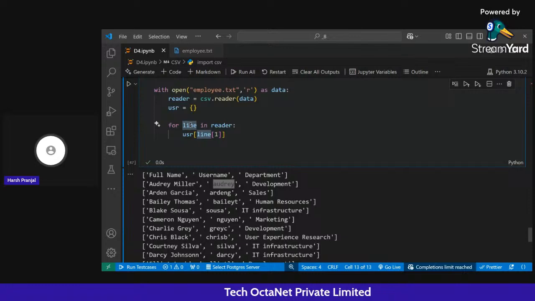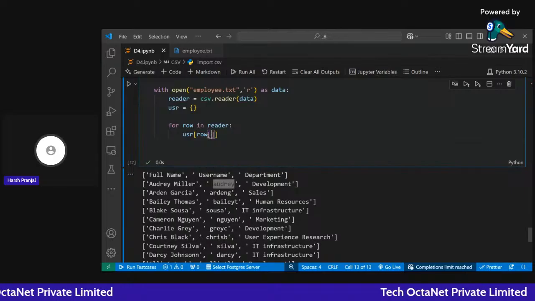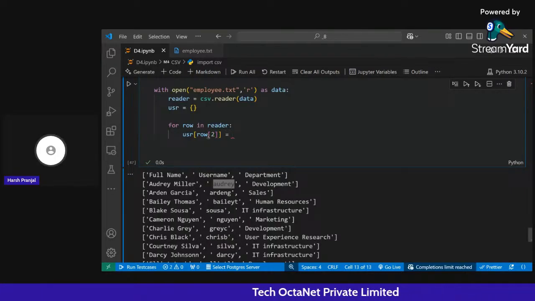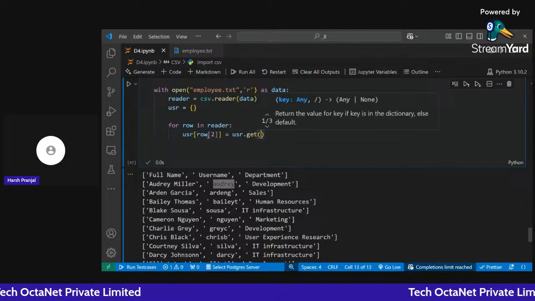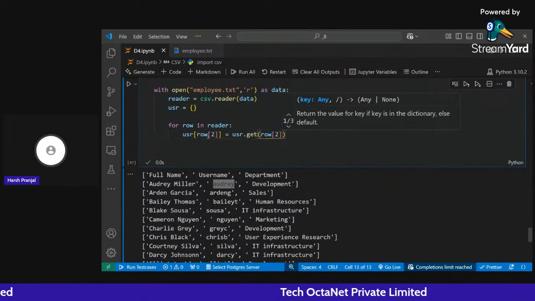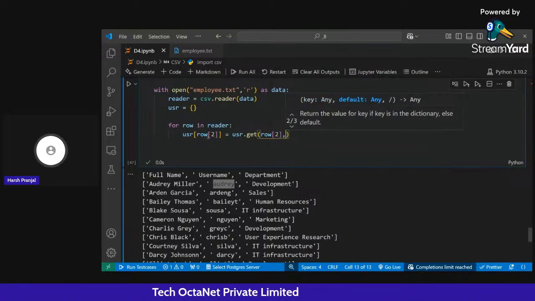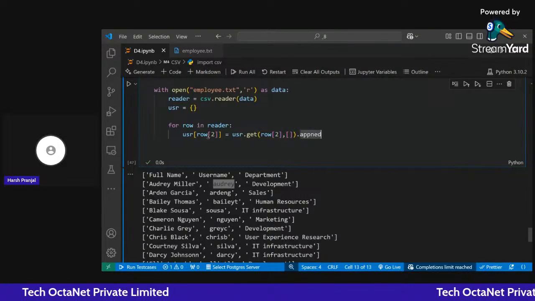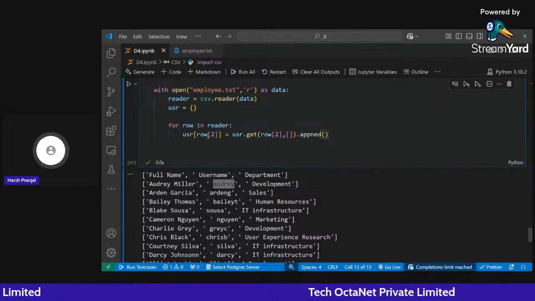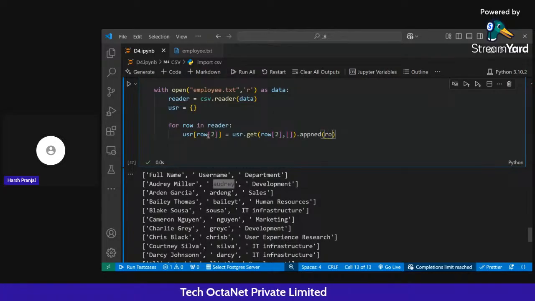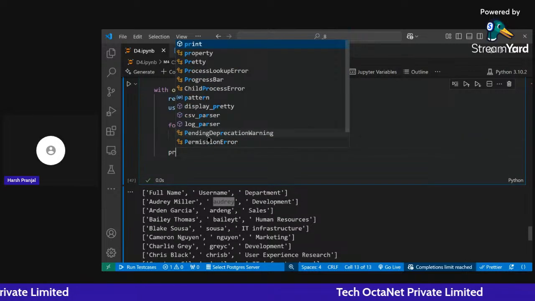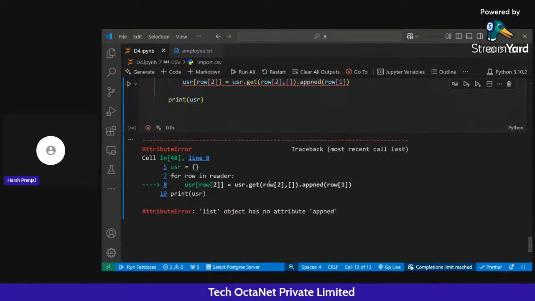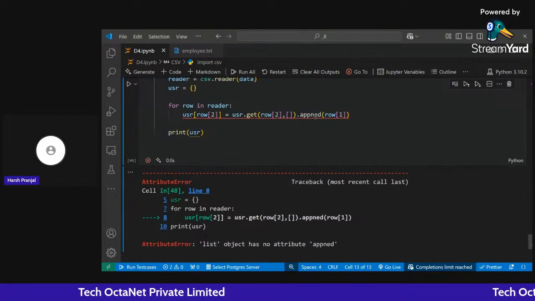Let's take some meaningful names, such as row. So row 2 as our key is equal to user.get(row 2), or take an empty list, and append. You have to use append to insert the row 1 data, right? After this, let's try to run it. I was getting an error: list object has no attribute append.